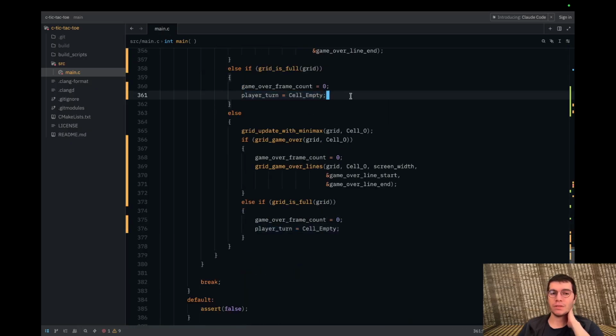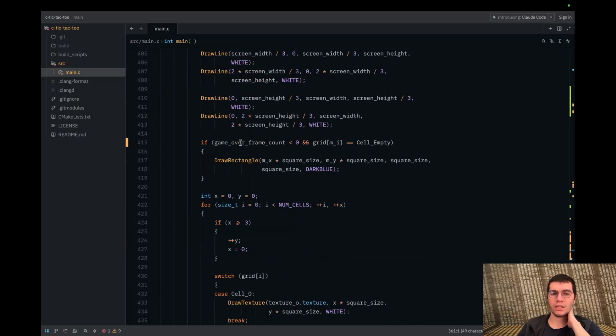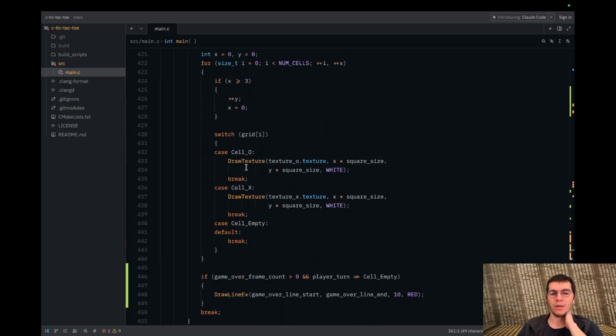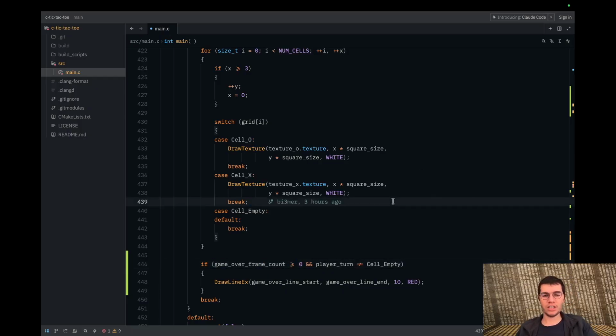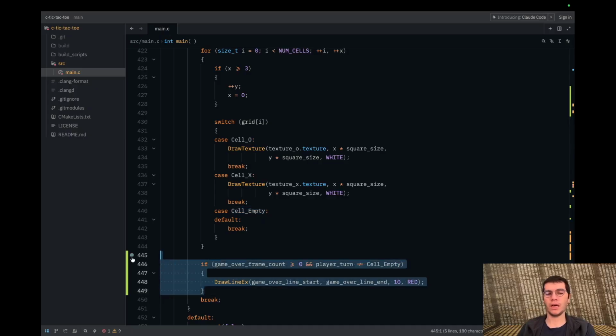The reason why we're doing this is if we go down into our draw logic, we have two cases where we're going to call this draw line, using game over line start and game over line end, with thickness 10 and a red coloring. The first case is that we're going to draw it when the game is over, meaning that game over frame count is greater than 0. It should be greater than or equal to, actually, given our logic. The second thing is we're only going to draw a line if the player turn is not equal to cell empty. If player turn is equal to cell empty, that means it was a draw and there's no lines to draw.